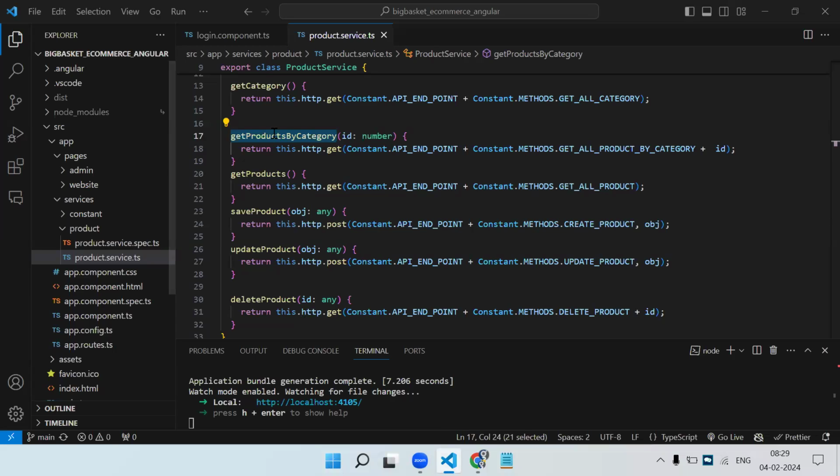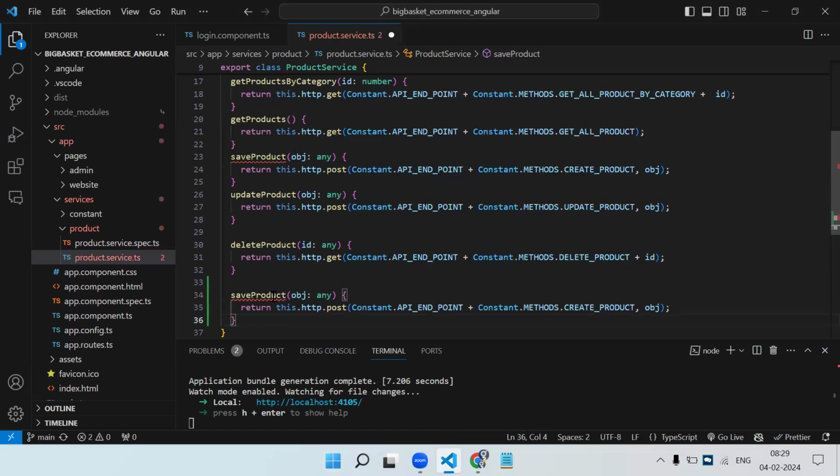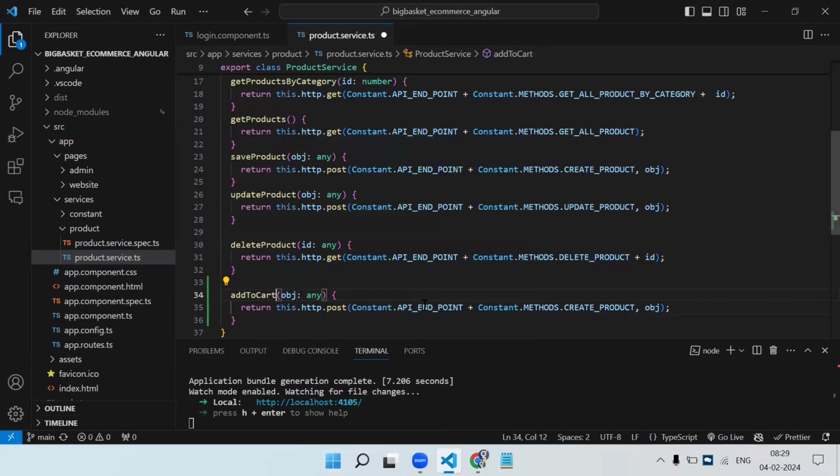So here, just like all the API calls, we need to create one more API call that will be for creating the new add to cart. So let's copy this. Now the function name will be add to cart. Now everything like the URL is coming from the constant file. So let's go to the constant file.